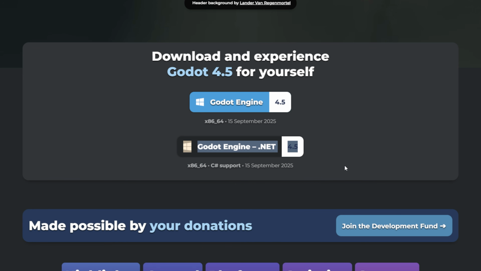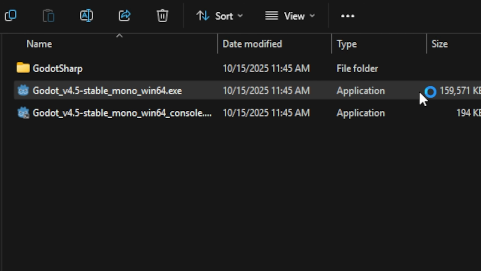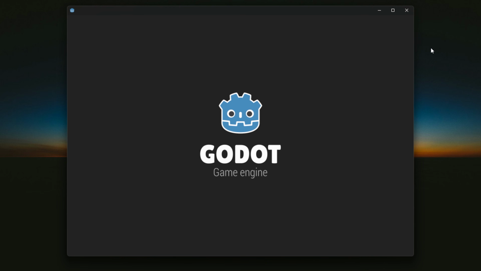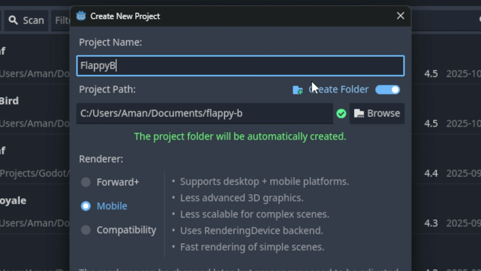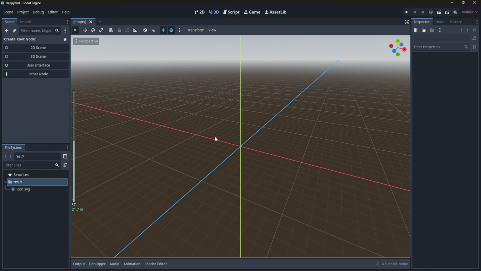The first thing I needed to do was download the .NET version of the Godot engine to use C Sharp. Here's the plan. I'll create a simple Flappy Bird game in Godot using C Sharp. I already have the same game made in GDScript, so I'll recreate it in C Sharp and compare both versions.